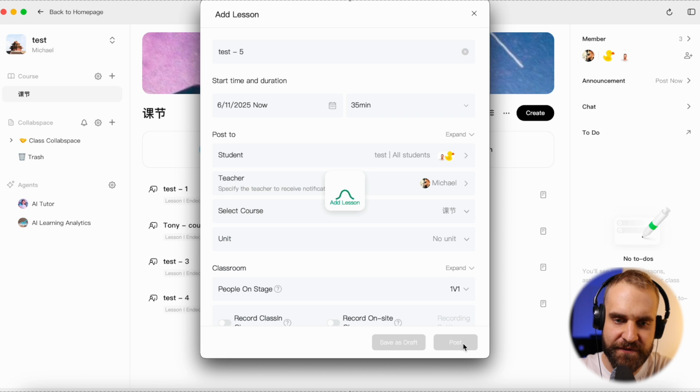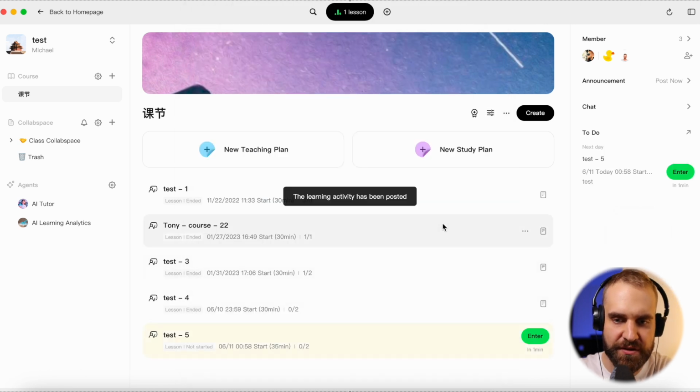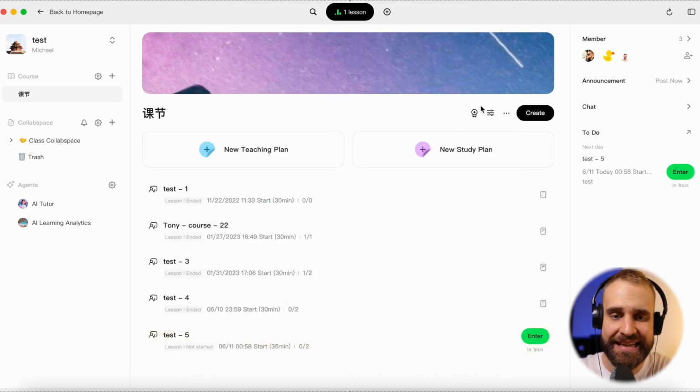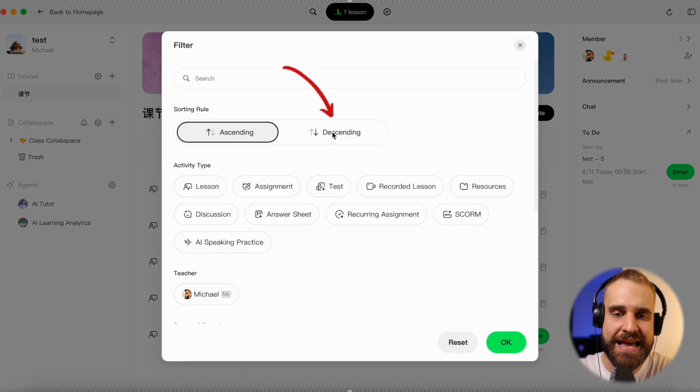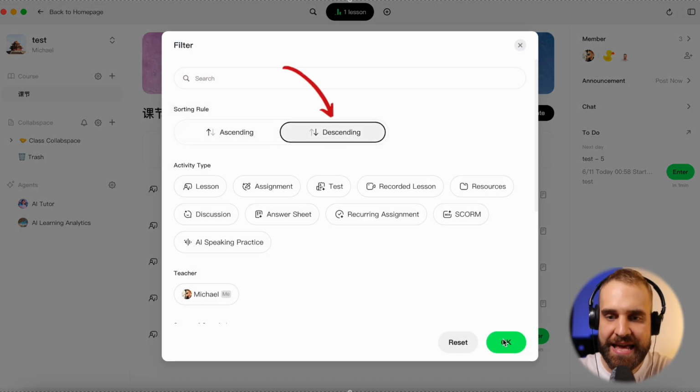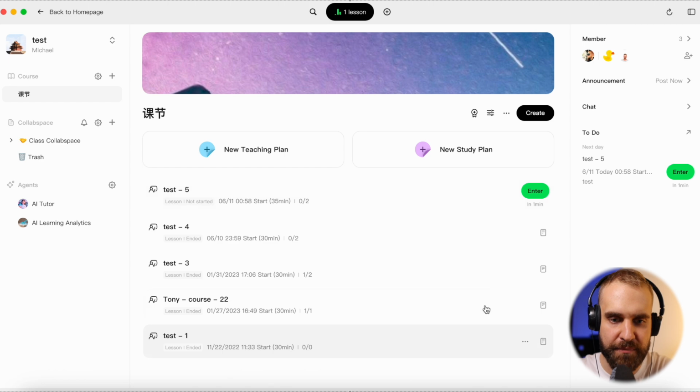Also, I always find it helpful to review the Blackboard screenshots from my previous lessons, and to do that, click the settings icon and switch the sort order to descending. That way your most recent lesson appears at the top, which I find more convenient.